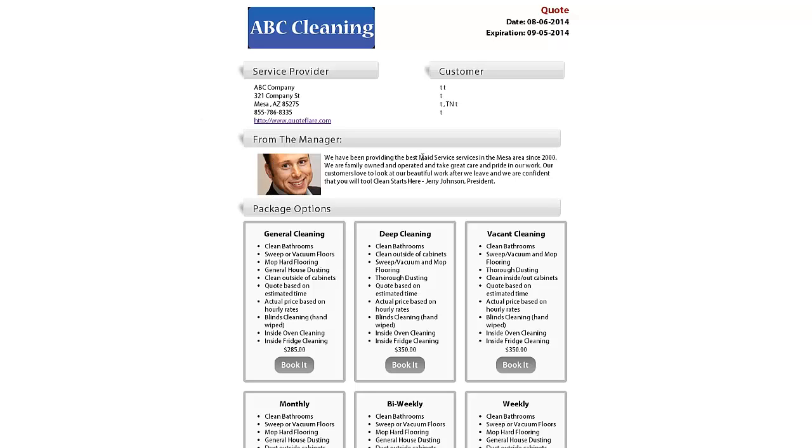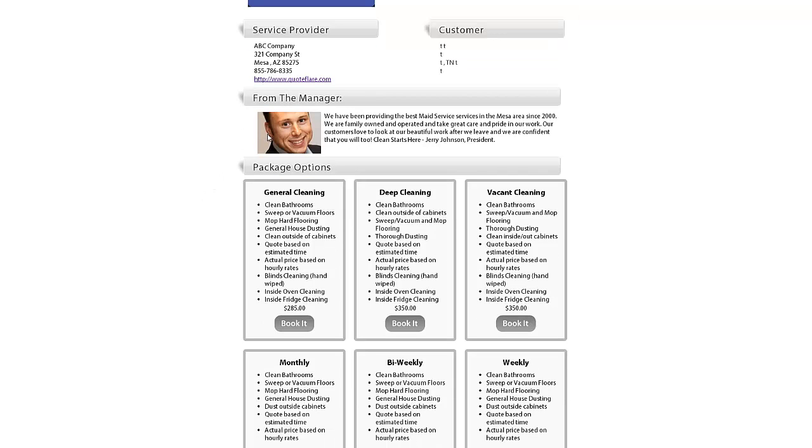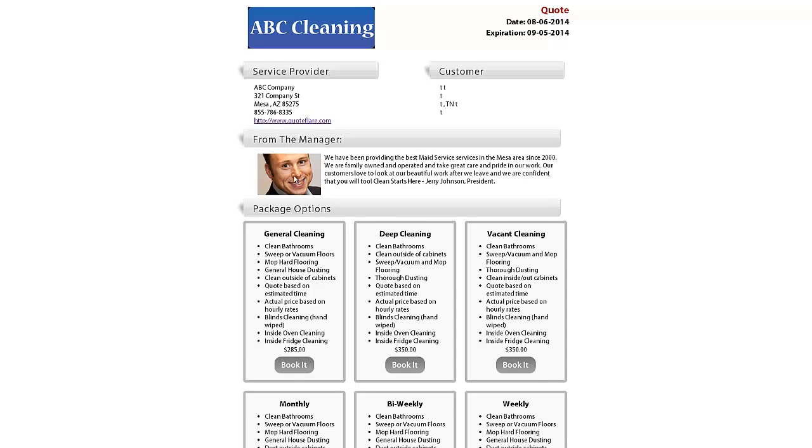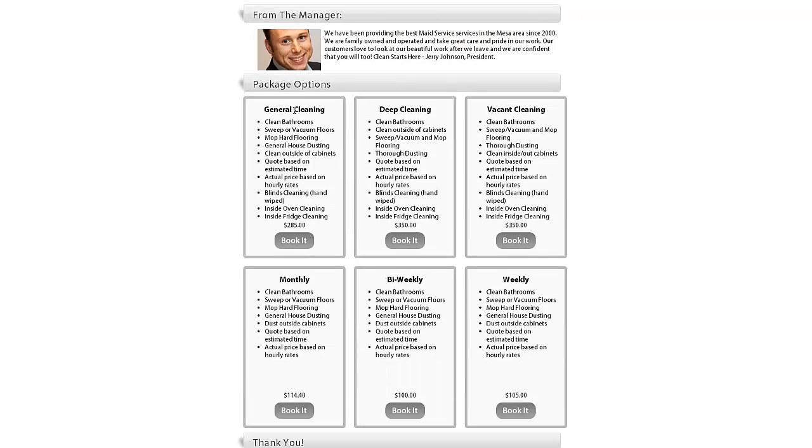You can see right here, Maid Service, that's where that name of your quote center came in. And this is all editable. I'll show you that in just 1 minute. And of course you put your manager picture and your logo, and this would be your actual customer info. And then in here they get their different options. So you can see the blinds is an option, and oven and fridge. But we said we didn't want baseboard cleaning, so that's why it doesn't show up in here.